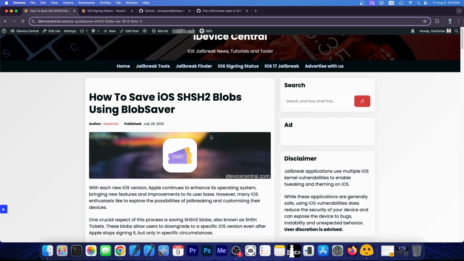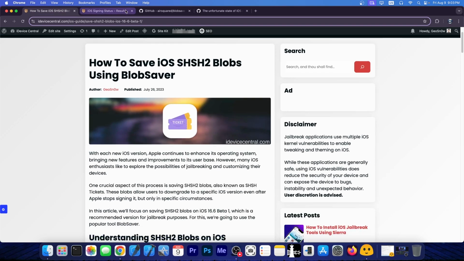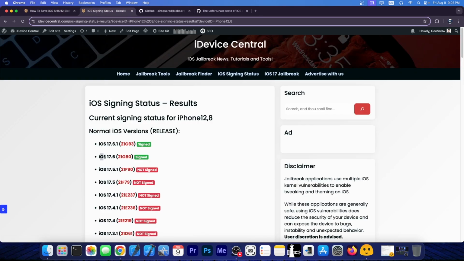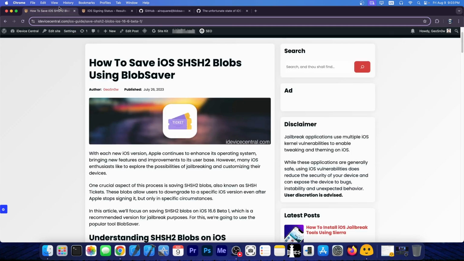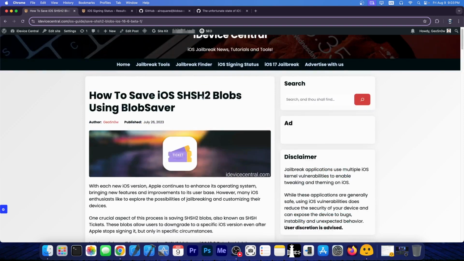Now, what we used to do was to save that response back when it was still signed, for example, for iOS 17.6, so that once it becomes unsigned, I can still use that response from earlier to trick the device into believing that it's still signed. That's in a nutshell how SHSH blobs used to work, and they have been the pillar of iOS downgrades for literally years. So we have tools for this purpose.